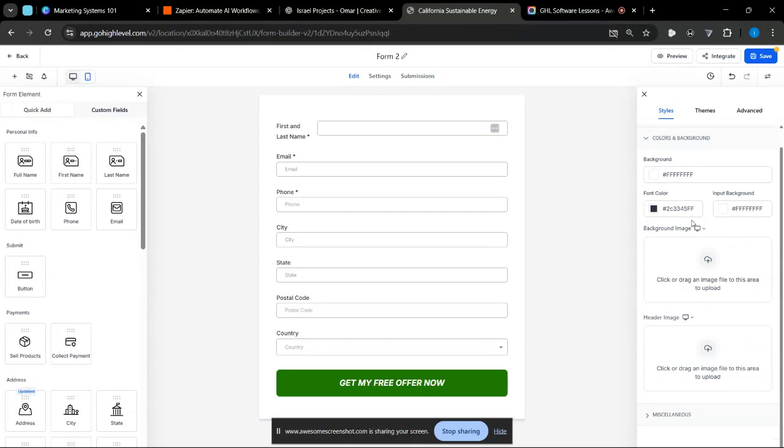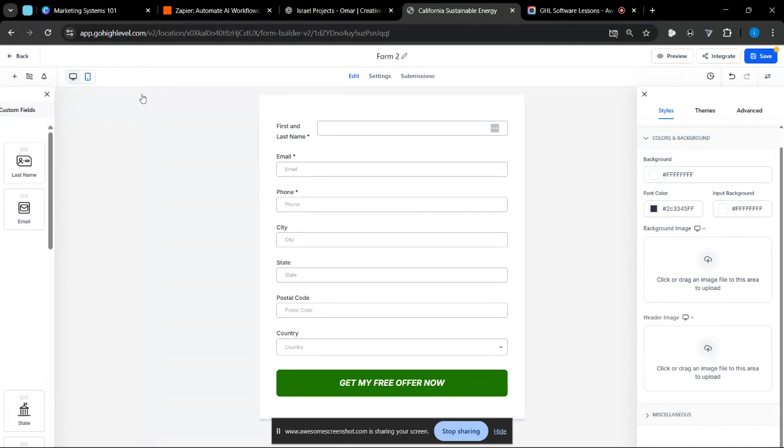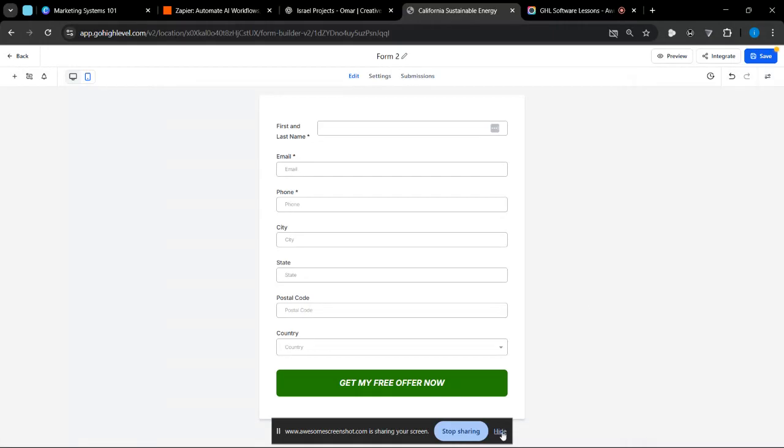So background. I want you to understand that this is the form itself. This white area is the form itself. While if I close this up and close this, do you see this gray area around this white one? That's like the overall background of the form. This white one here is the main background. This one is the overall background.